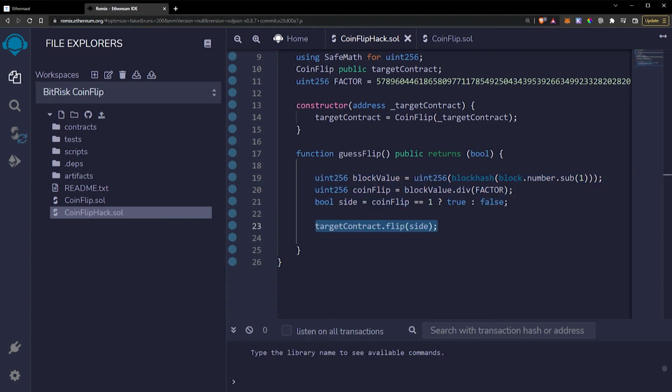And then we're going to call the target contract, and we're going to flip, and we're going to pick the side that we've calculated using the exact same logic that the original coin flip contract uses. Now, if you've done this correctly, the logic should copy over, and the side that you pick here will be the exact same side that the contract calculates, meaning every single time you run this guessFlip function, you will guess the exact same coin flip side as the original contract will calculate. So let's give it a go.